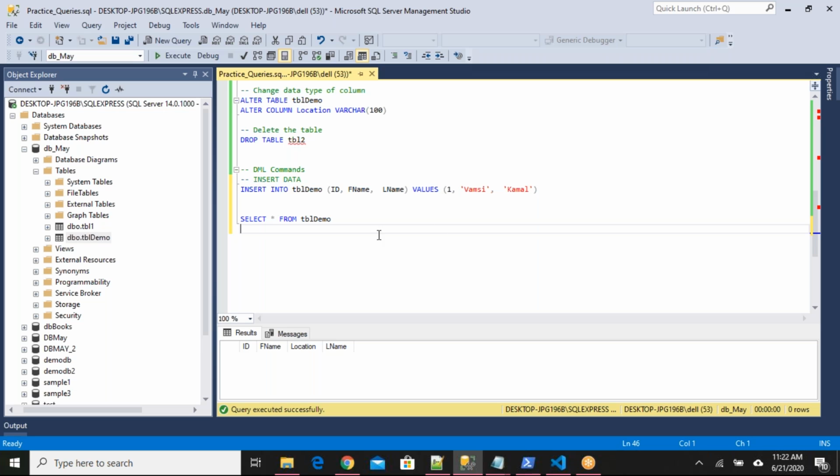So let me add location also, and the order is important. This order doesn't need to match the table's column order, but based on the order you are giving here, you have to pass the respective values in the same order. If you say last name before location, you provide the last name before the location.